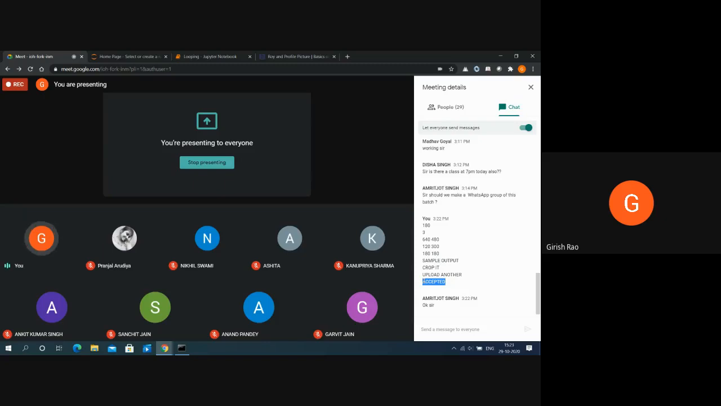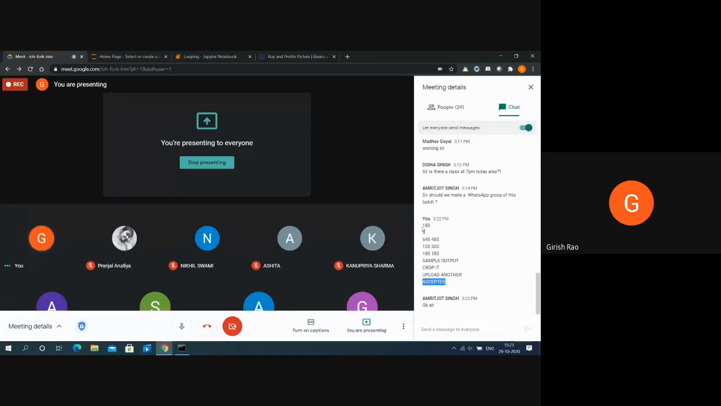I want you to write a program which will handle this. That means if you enter 180 and 640 and 480, what should be the output? Crop it. Again run the program and you type 180, 120 and 300, it should give me upload another. Again run the program, you type 180 and 180, 180, it should say accepted.